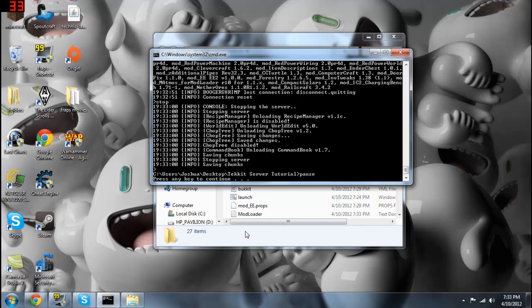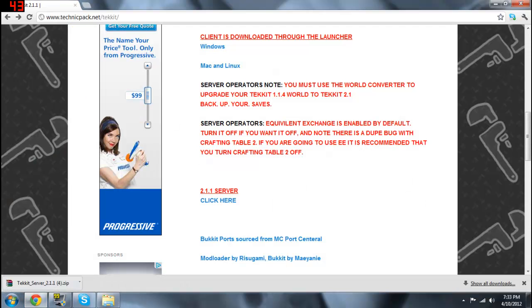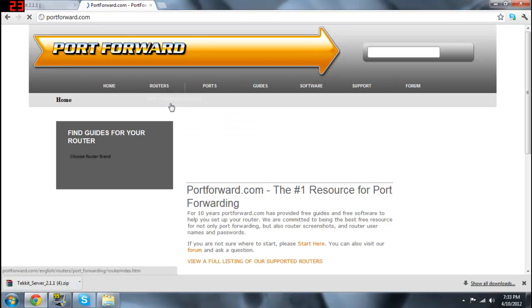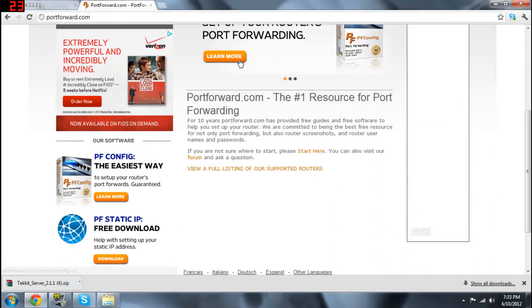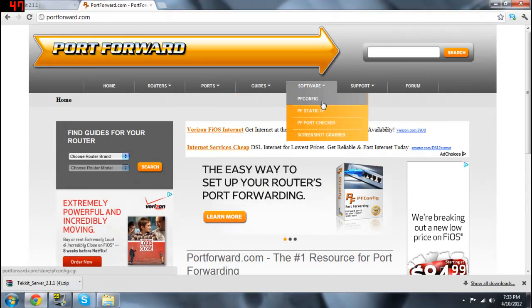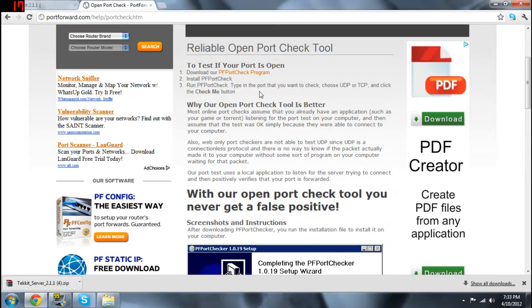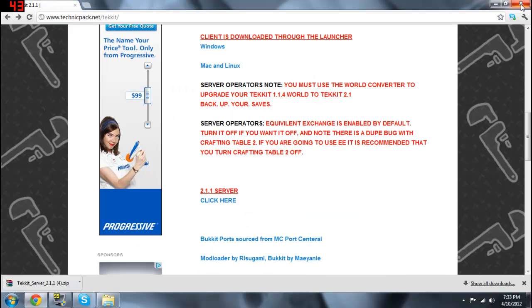I'm going to go ahead and put another link in the description. I'm going to go there right now. It's called portforward.com. Okay, you're going to want to download this software, PF Port Checker, a reliable open port check tool. To test if your port is open, download our PF Port Checker program, install PF Port Checker, run PF Port Checker, type in the port you want to check, choose UDP or TCP, and click the Check Me button. So that's something you want to do just to be sure your ports are open.